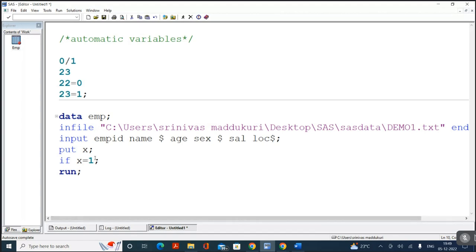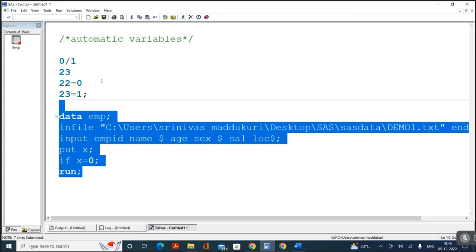Simply create an automatic variable and use that automatic variable in an if conditional statement. You will get it. Now just imagine what will happen if x is equal to 0? All the observations except the last. Now I will get the first 22 observations except the last one. Isn't it?